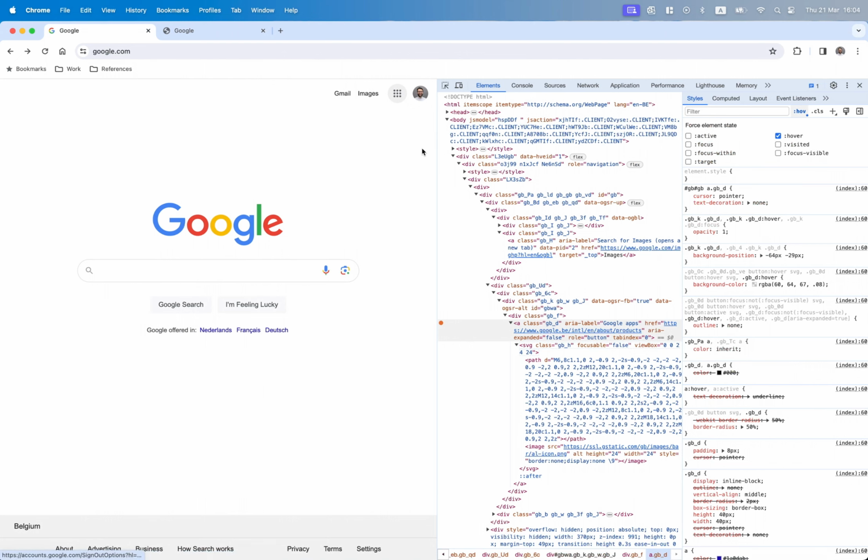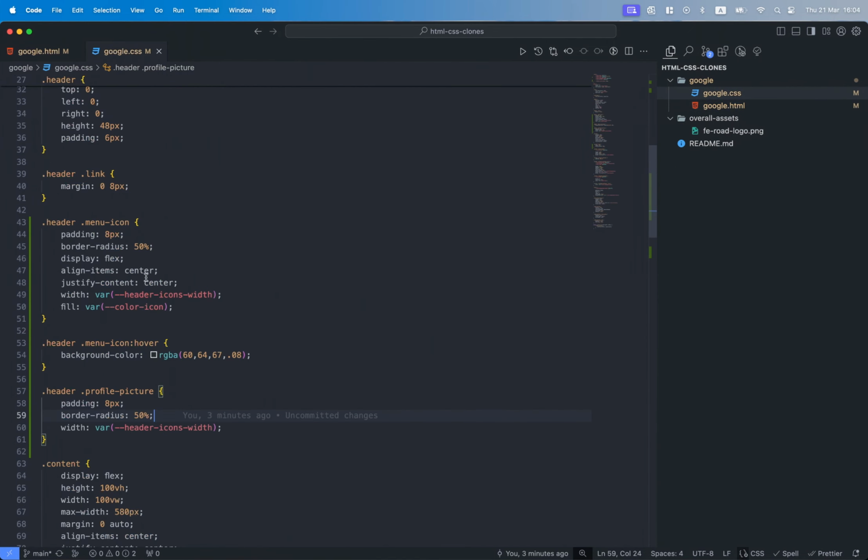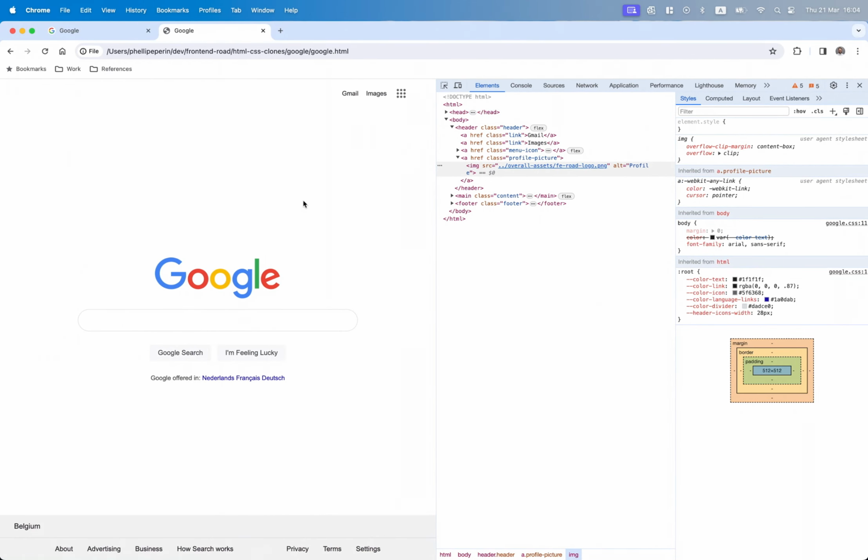I'm not going to do the tooltip. This is something that is mostly done with JavaScript, so it's not HTML and CSS like. I'm then just going to add that small hover, which I will suppose is the same as the one of the menu icon. So I could technically do header, menu icon, hover, and now add here a background color.